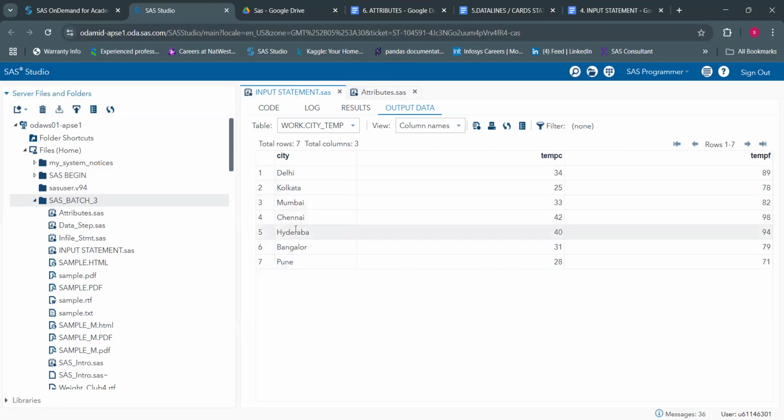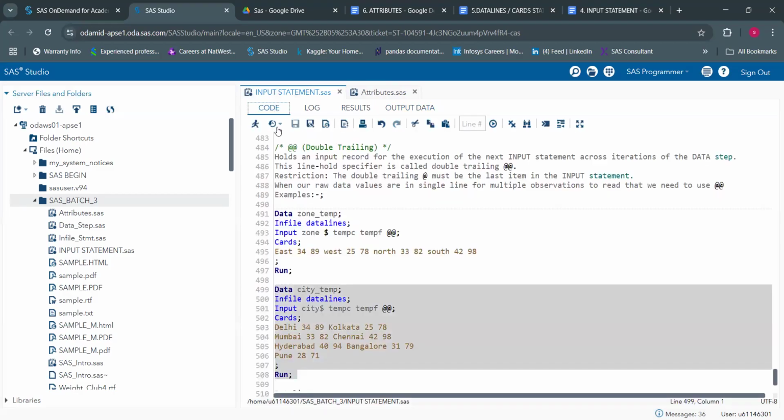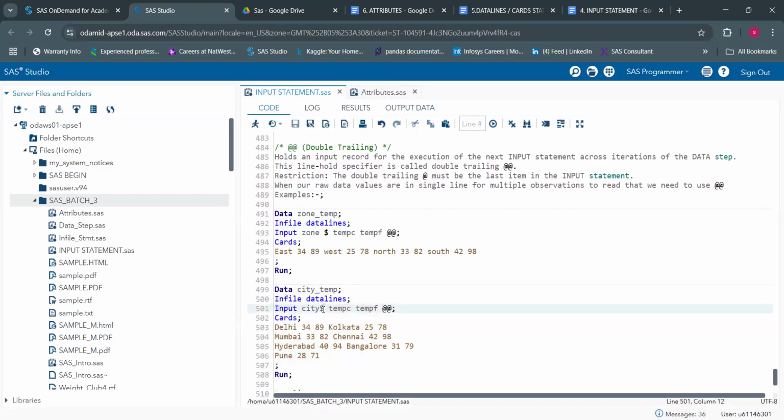Here we may have some kind of data truncation. That's because we haven't mentioned any kind of informat width here.